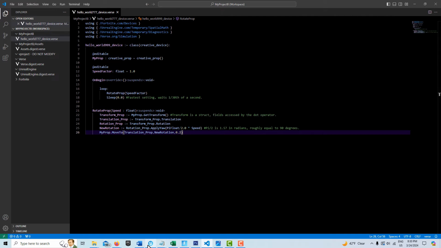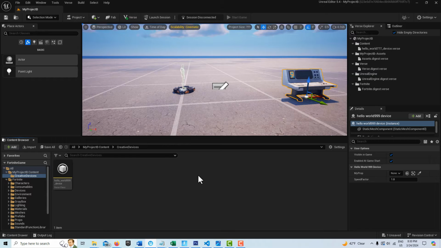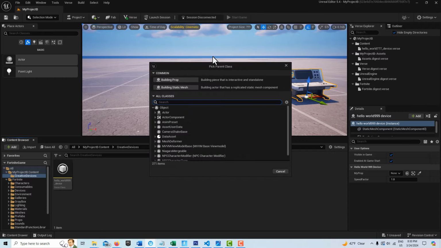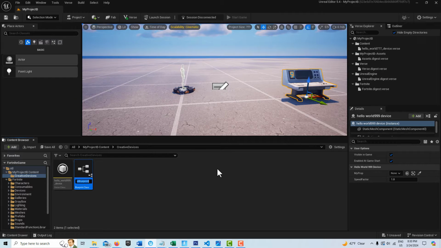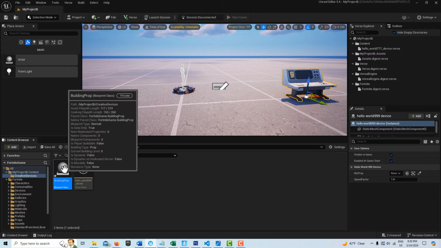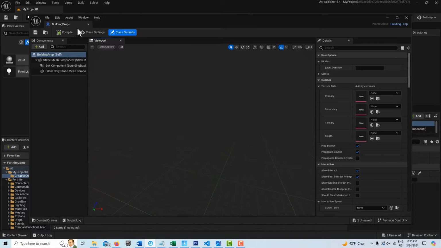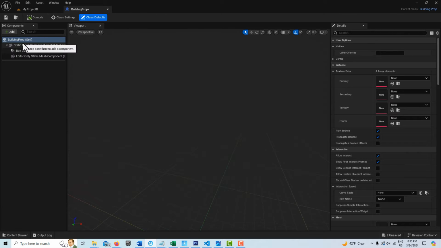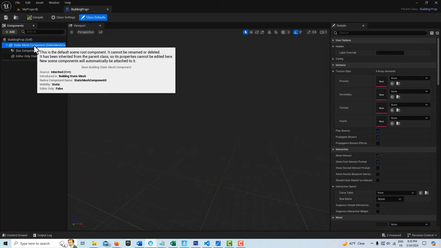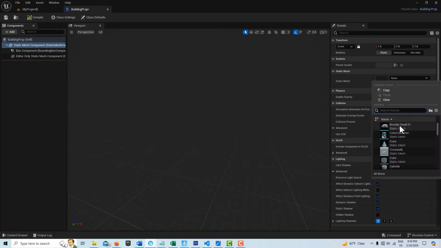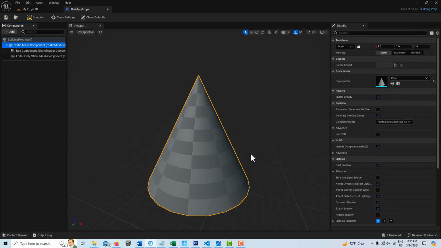So let's go in real fast and just create a couple of basic props. The first thing we're going to do is right click and go to Blueprint Class, and we're going to create a building prop. I'm just going to call this building prop, so there's no confusion on what it is. Then it's a Blueprint Class, and we're going to click into it. I'll just dock it up here. We'll go here where it's a static mesh component, and we'll just grab anything here. We'll just make it a cone, okay?